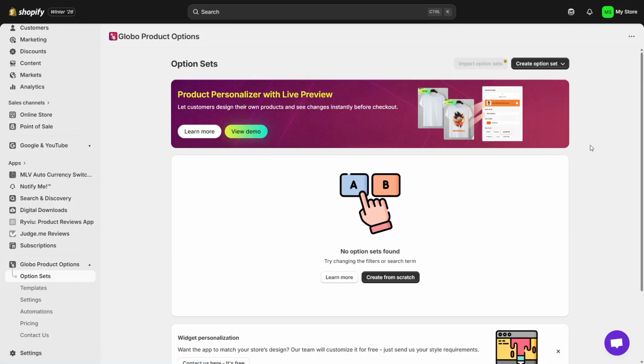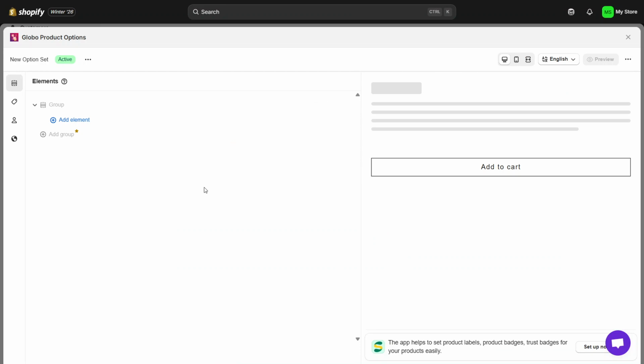In the top right corner, click Create Option Set. A drop-down will appear, giving you the choice to create from scratch or use a template. For this walkthrough, choose Create from Scratch so you can see all the options available. You'll now see an editor layout, with the editing tools on the left and a live preview of your form on the right. This is where you add the elements that will appear on your product page.